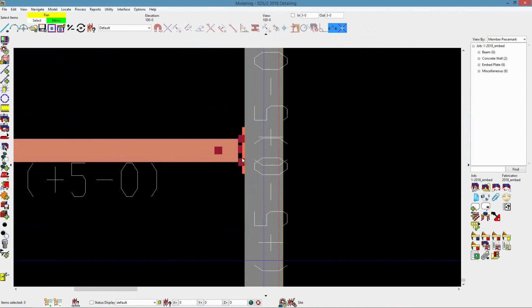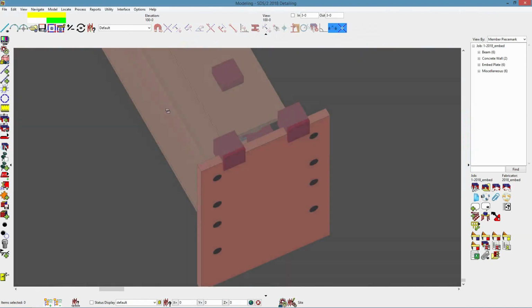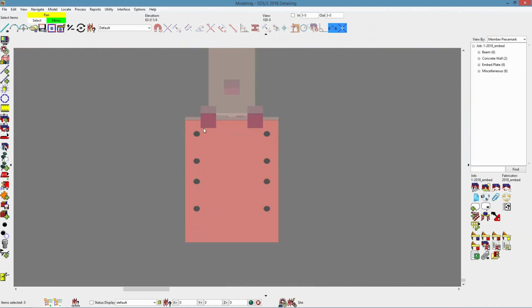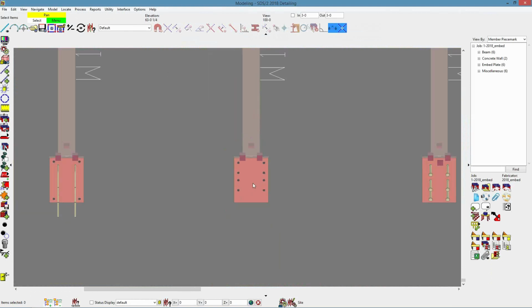So our EM2 is located right here. We see our variable spacing: between the first 2 is 4, the next 2 is 3, and the next 2 is 4 again. So we do have that variable spacing.